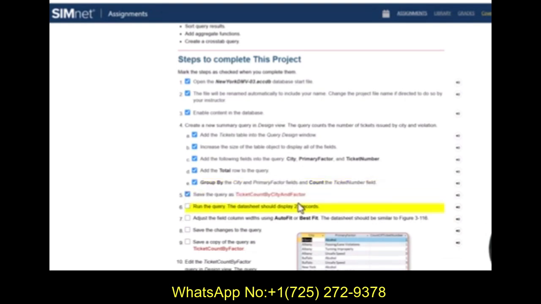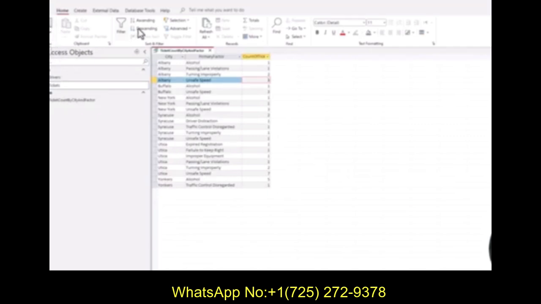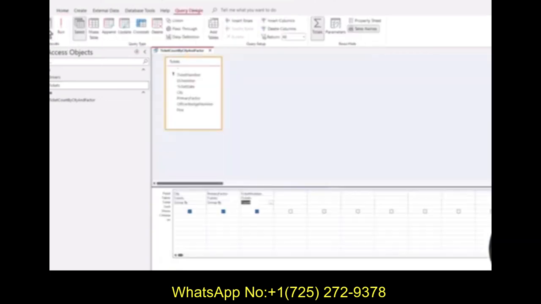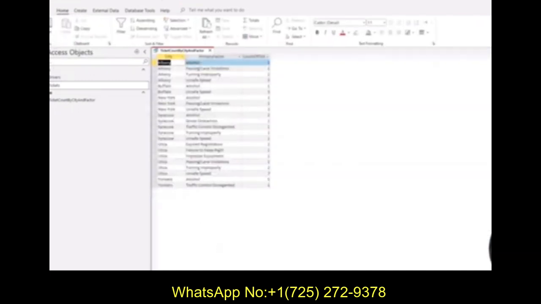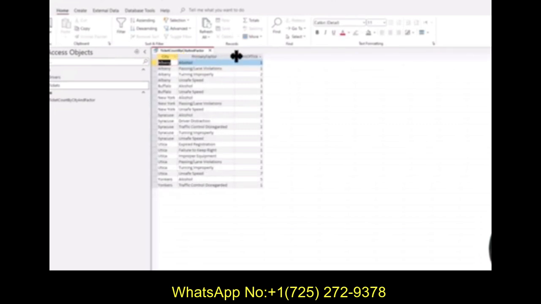Okay. Let's see. Run the query. It should have 22 records. Let me go ahead and run it. I'll go back to my design view by clicking on the view button, and I can run it. And so there we have 22. They want us to go ahead and make these wide enough to show everything.